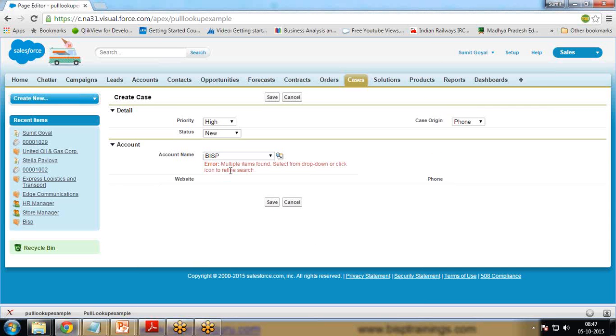we can see we are getting an error message that multiple items found. Select from drop down or click icons to refine search. Why is this coming? Because we have got multiple account names with BISP, so we need to specify any one of them, then only it will display here the website and phone associated with the account.